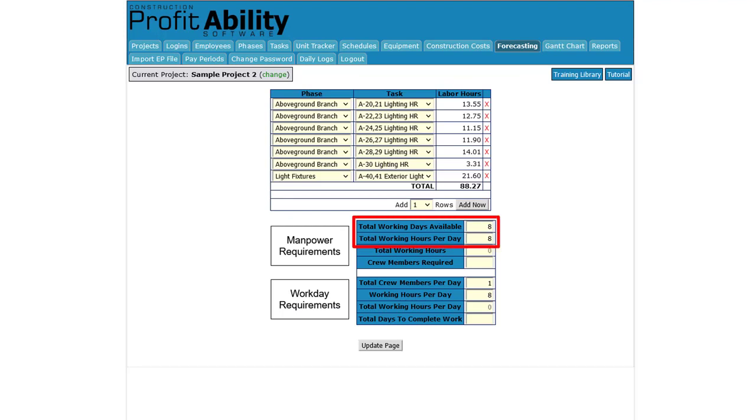Next, enter the total working days available before your equipment rolls over to a new rental period and your working hours per day here. Enter your available crew members per day and working hours per day here. Now click Update Page. That tells us we'll need 1.4 workers to complete our work with this equipment and get it off site before we roll into a new rental period.